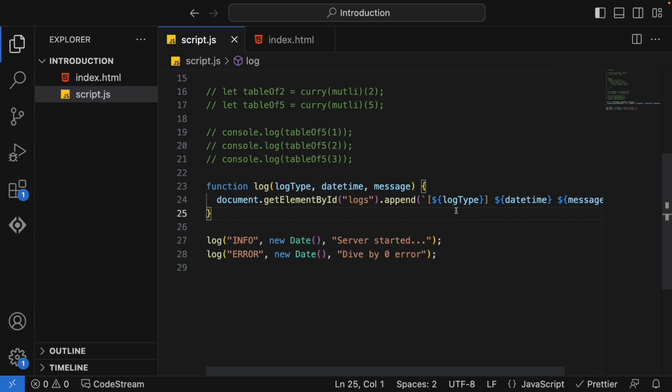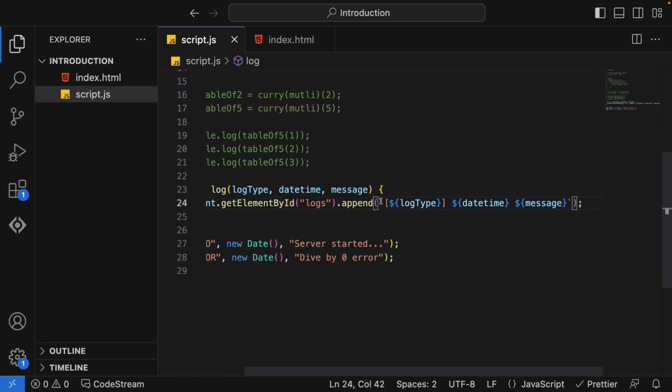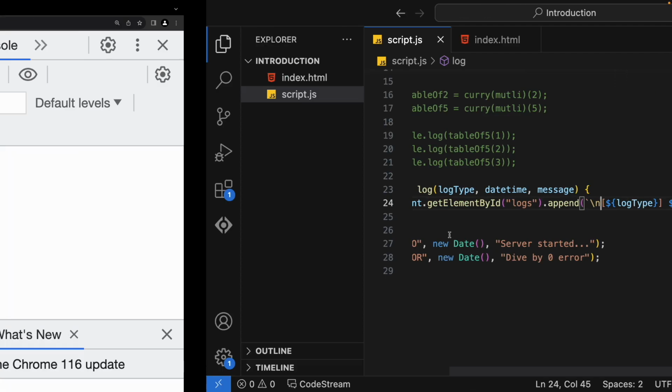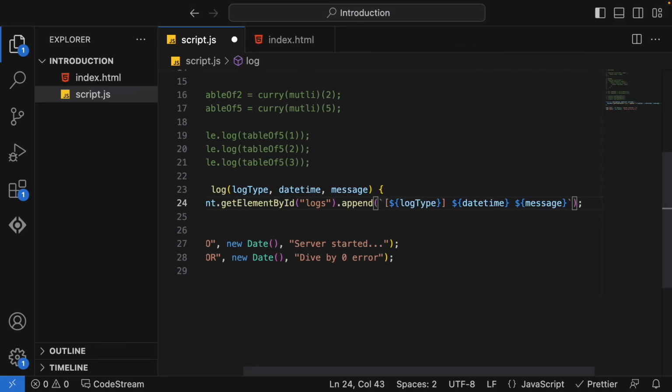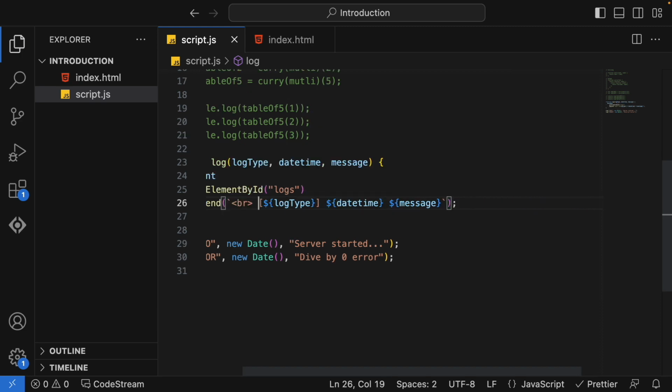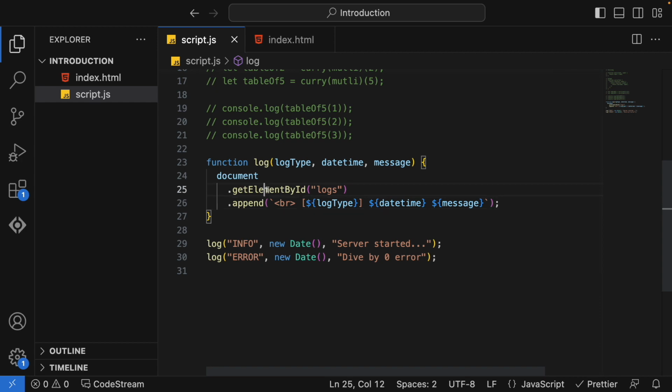So what we can do for that, we can simply apply a slash n here to give a next line. Okay, slash n is not working here because I think we are in the backticks. So BR will be the sufficient one, a break, because anyhow we are appending it in the HTML, right? So BR will be sufficient.